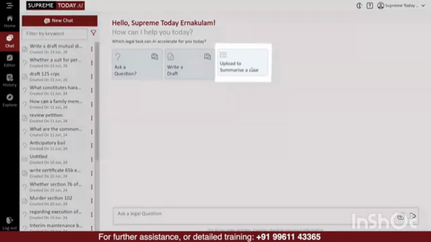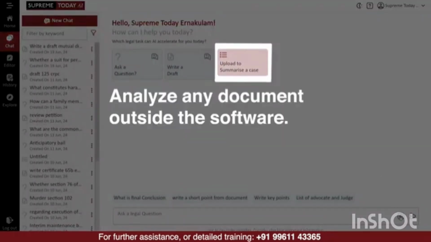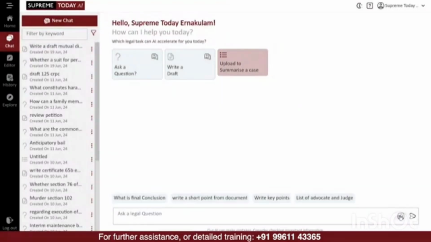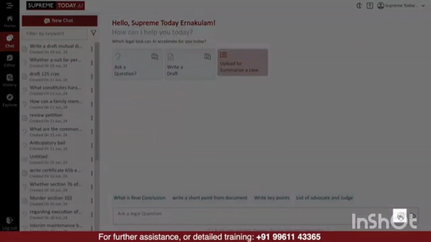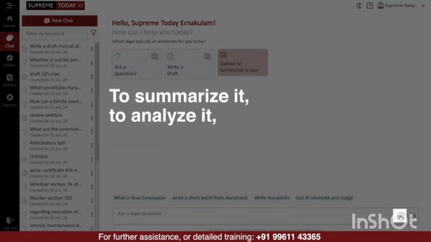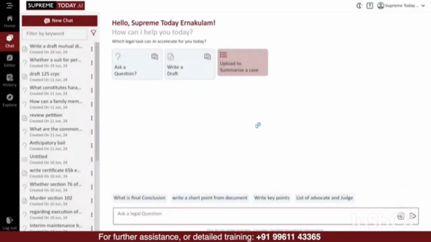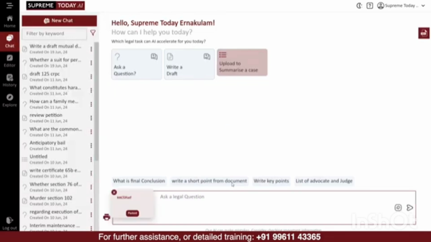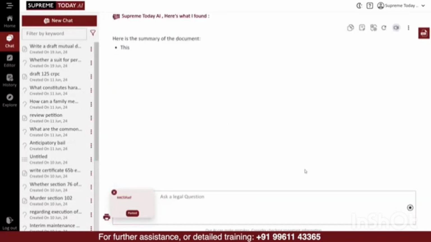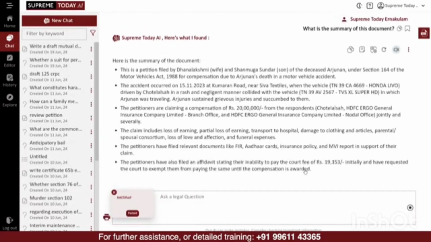The third option provided in the chat tool is to analyze any document outside the software using the technology. You can either copy-paste it here, or you can attach any document here and ask the software either to summarize it, to analyze it, or whatever you wish to do with the attached document. For example, here, now I am uploading a document, and I am asking the software what is the summary of it. Then the software will analyze the document and will provide a clear summary of the attached document.